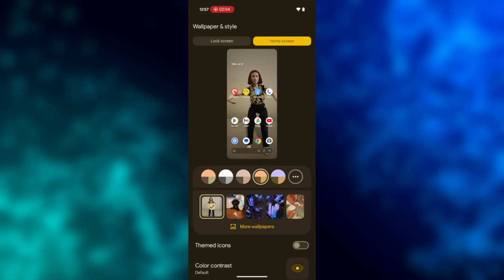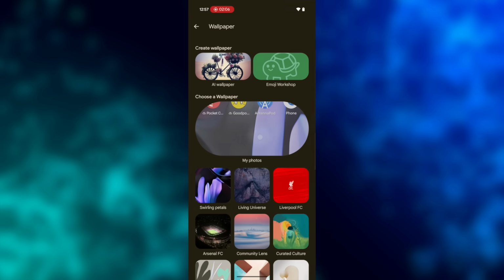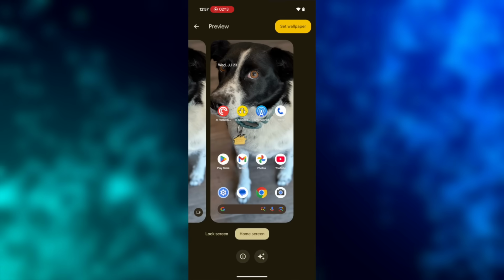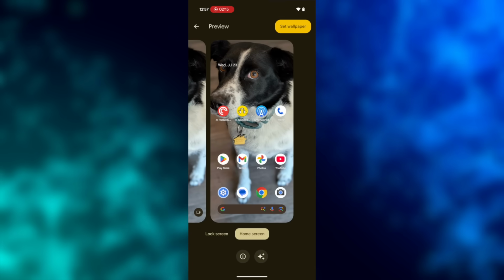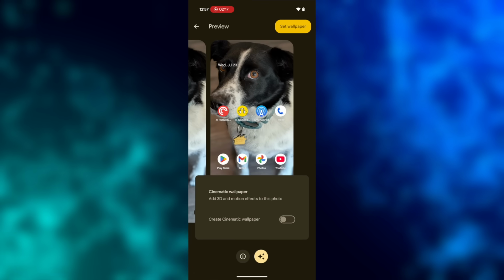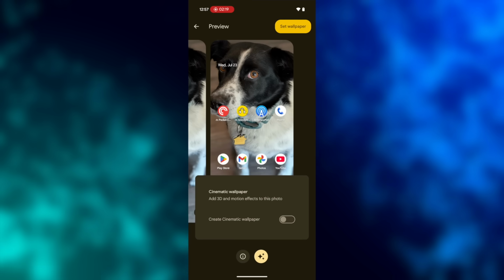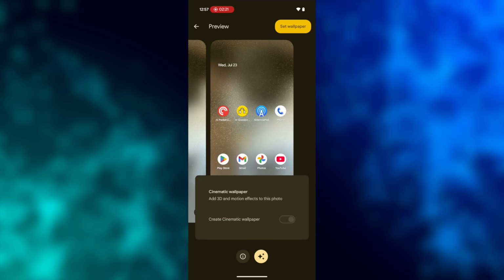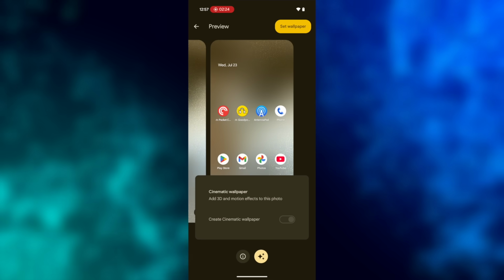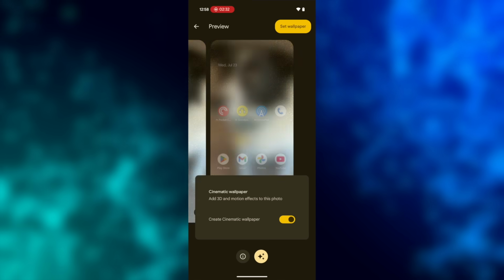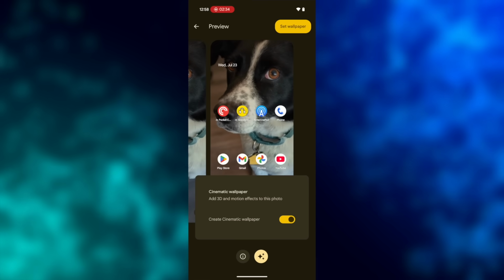So let's head back to our wallpapers and style, and here's what I see. If you tap on more wallpapers, you can tap on My Photos to add a photo from your camera roll. Now, underneath this, you should see this little effects button. Tap on that button. Here you can toggle on the 3D motion effects to create a cinematic wallpaper. I actually have motion effects toggled off on my iPhone because it makes me a little woozy, but to each their own. Here's what it looks like with this toggled on Android. You'll notice as you move your device, you get that 3D effect.